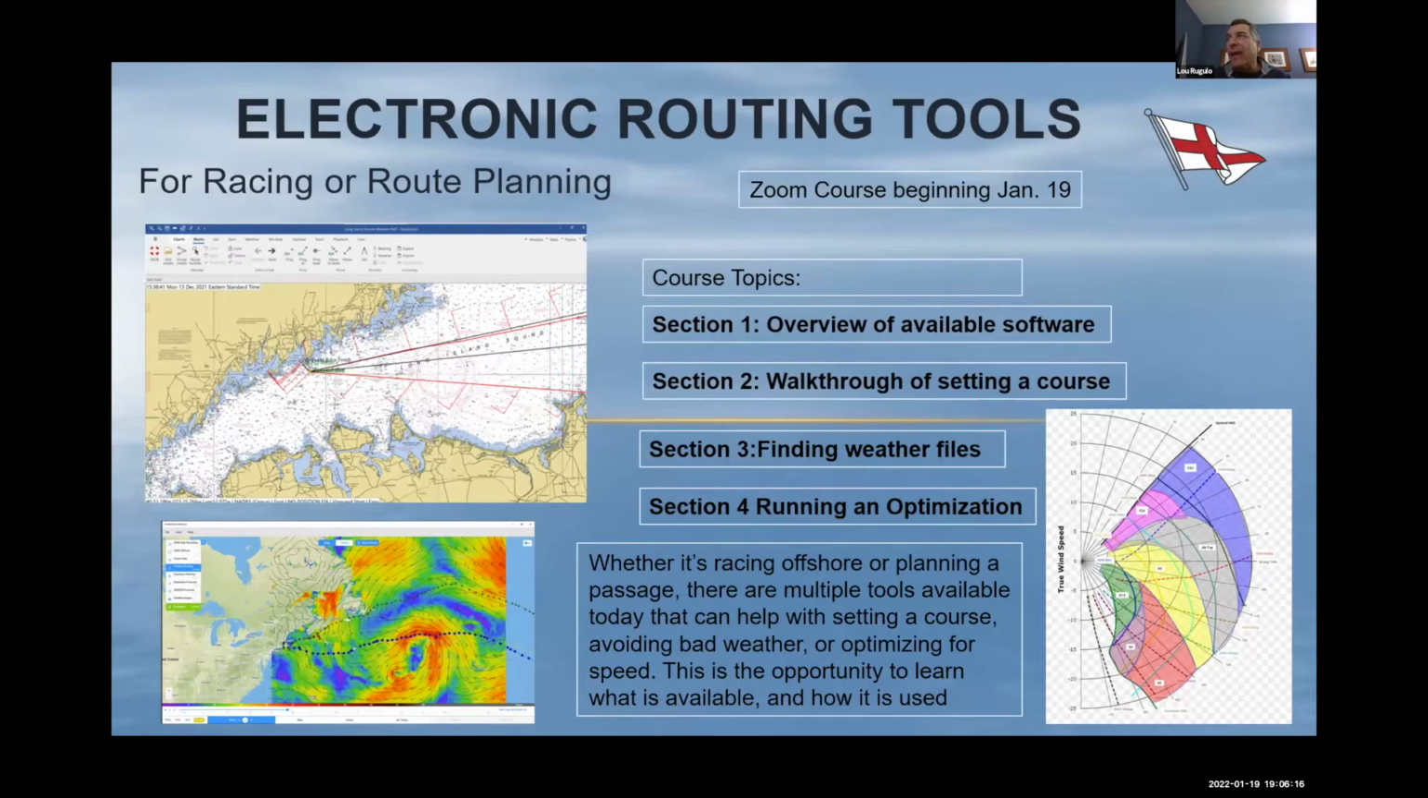We're going to leave tonight with a little bit of homework for you guys. And we're going to meet every 2 weeks and just build up to the point where we can learn how to set a course, download weather, and optimize a course.